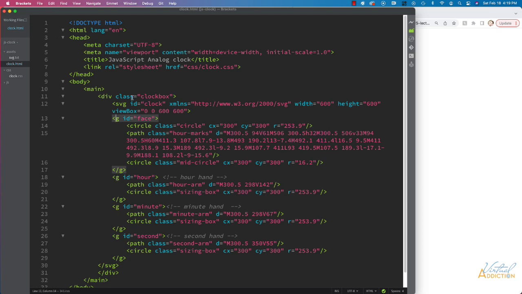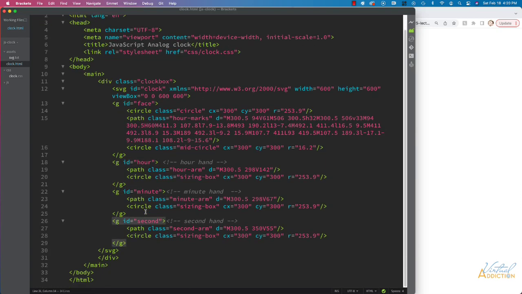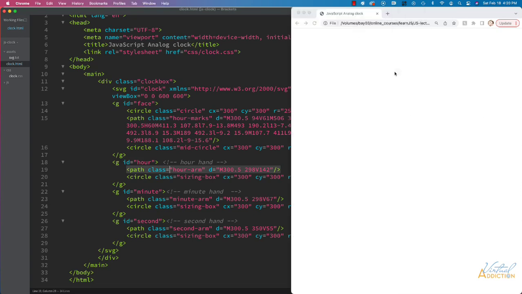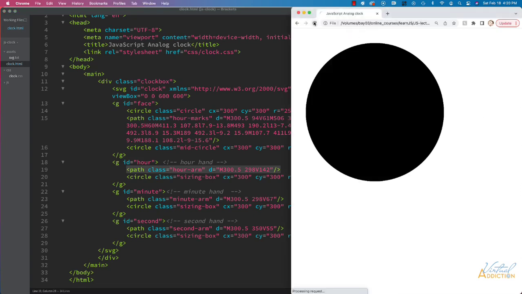In this particular example, I actually have several G elements. So I have the SVG for the clock, and then I have the clock face, which is going to just be the circular part. I have an element for the hour hand, I have an element for the minute hand, and I have an element for the second hand. If we save our page and refresh this in the browser, you're going to see that it currently looks like this. So it just looks like a big black circle.